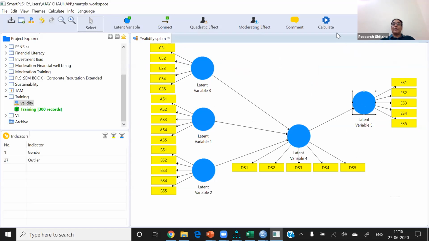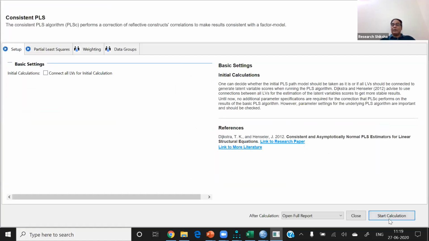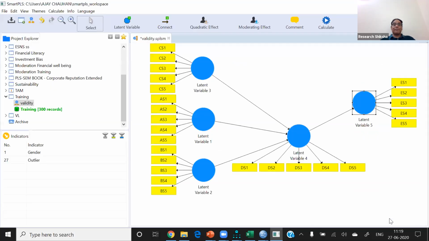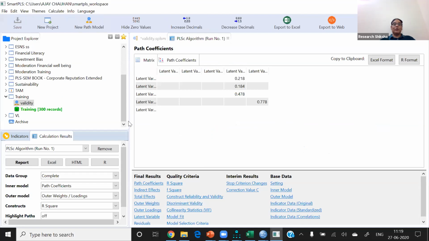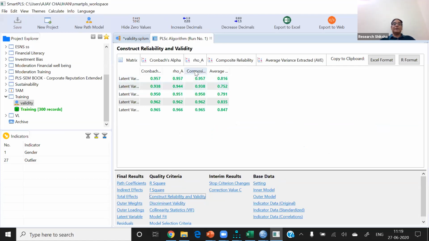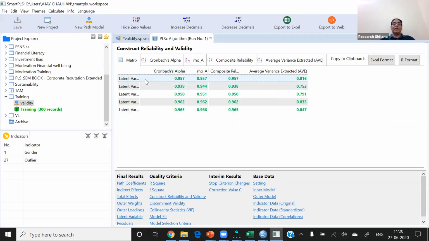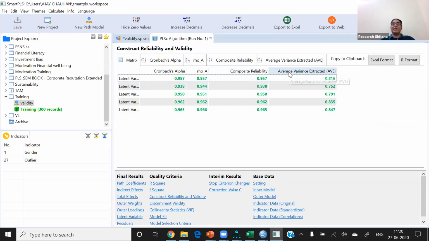Yeah, this is my model, and if you go to Calculate, go to Consistent PLS algorithm, and start calculation. So all the measures of biasness you can see also here. If I click on the construct reliability and validity, you can see all the composite reliability, average variance extracted that we calculated, and Cronbach's alpha is also coming. So Cronbach's alpha of all the constructs, composite reliability of all the constructs, and average variance extracted of all the constructs, you can calculate like this.